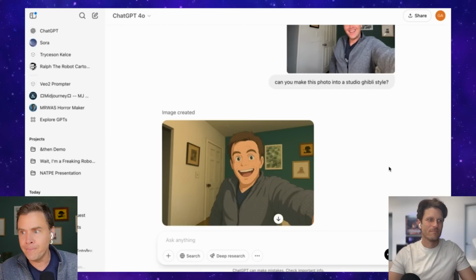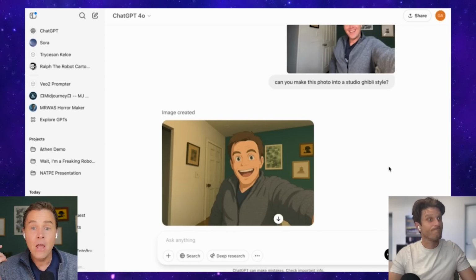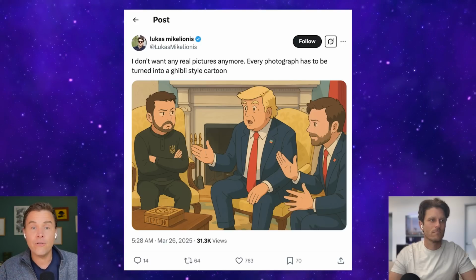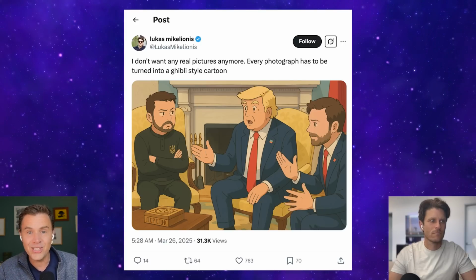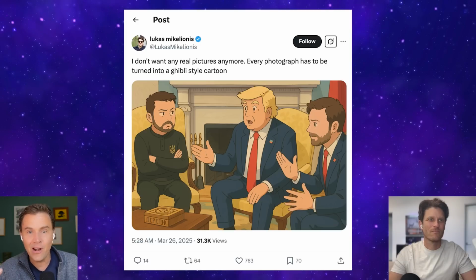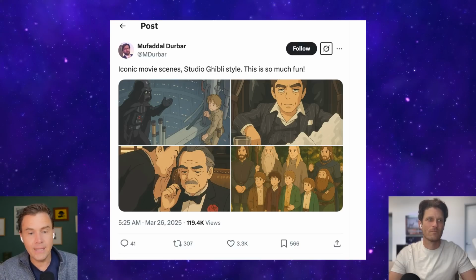We don't see the same sort of things we saw before, where Mario and Luigi are flying into the Twin Towers. That has not appeared yet. But there are lots of things, like a really funny Ghiblification of the Trump-Vance moment in the White House that just happened, where Trump and Vance and the president of Ukraine were sitting there. They Ghiblified that. There's a bunch of famous movie scenes that have been collected by this guy named M.